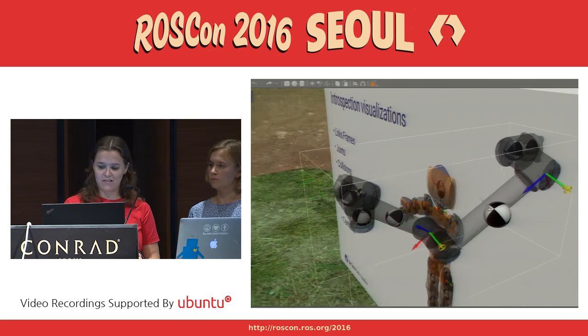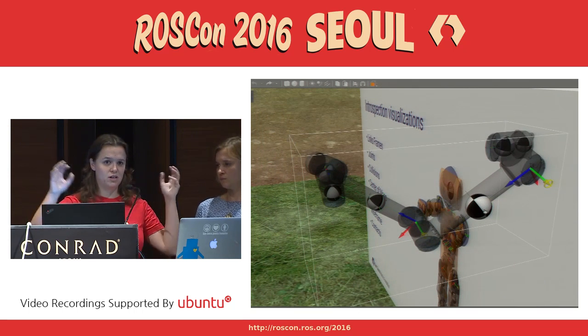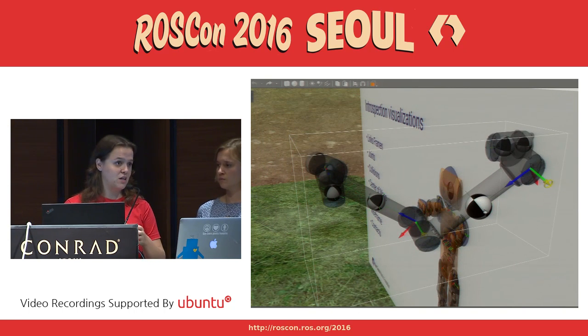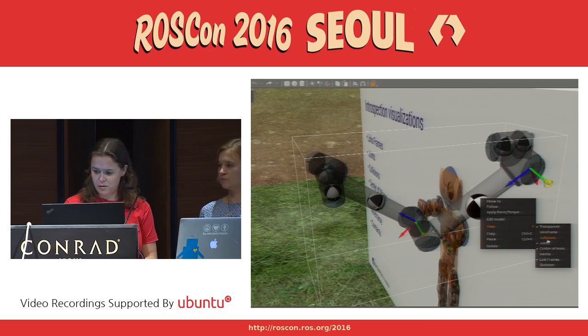It's also good for you to have a notion of how the mass is distributed in your model. So sometimes you can see, oh, there's more mass on this side, that's why the robot is behaving kind of weirdly. So I hide that for a bit.